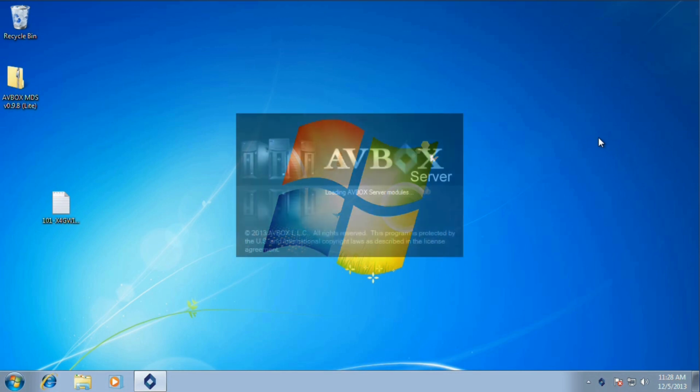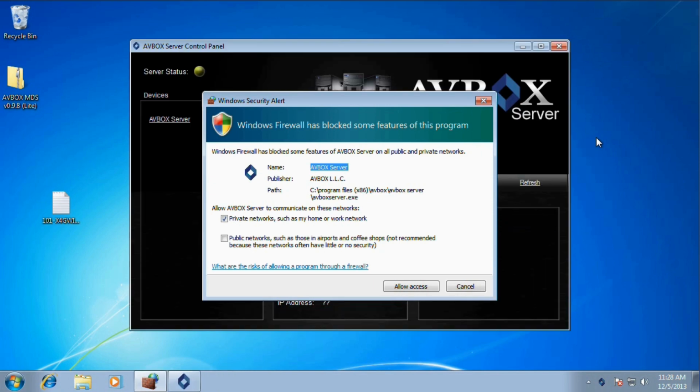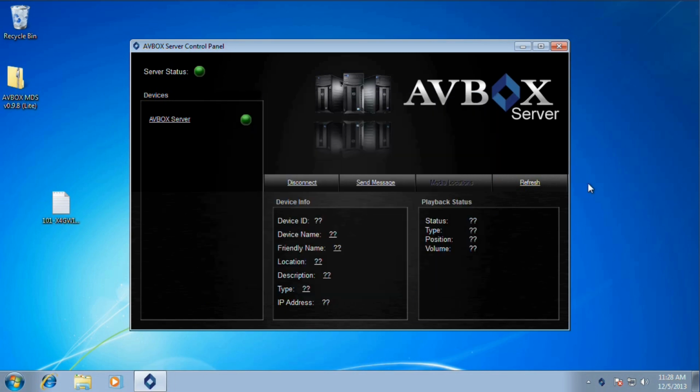When prompted, press Yes to start the AVBOX server. If you need to make any additional changes to your firewall or router, you should make those changes now. Press the Allow Access button to allow the AVBOX server to communicate through the firewall. When successful, the AVBOX server control panel will indicate 2 devices are online, the AVBOX server, and shortly after, the AVBOX web server will connect.